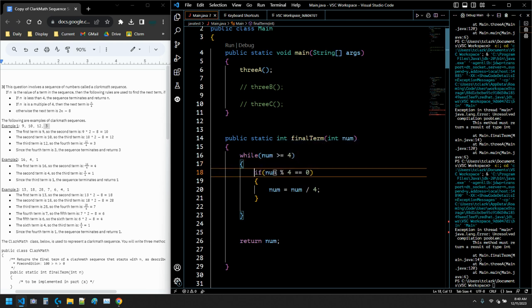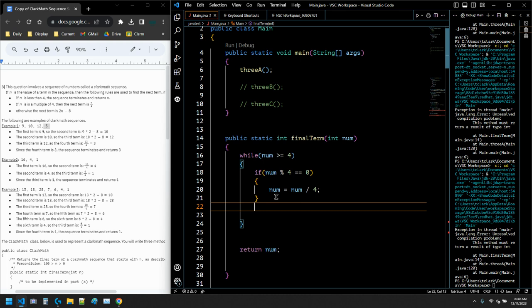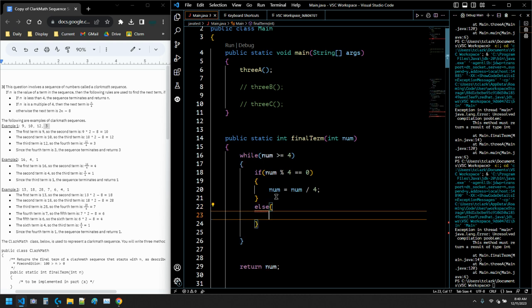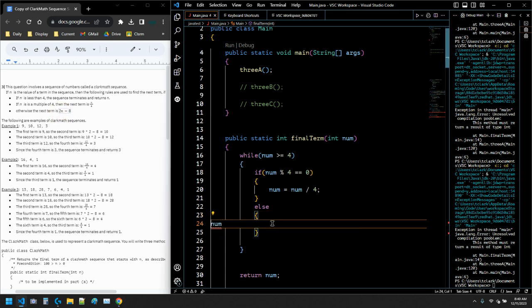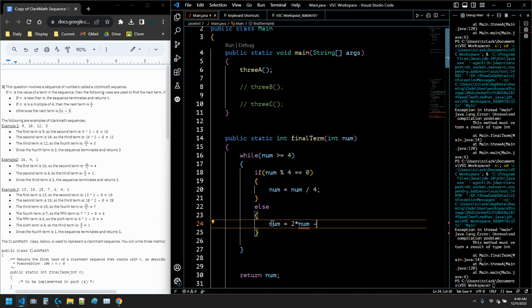If it's a multiple of 4, then I divide by 4, and the next term is going to be that divided by 4. Else, I'm going to say what? The next term, the new number, equals 2 times the old number minus 8.